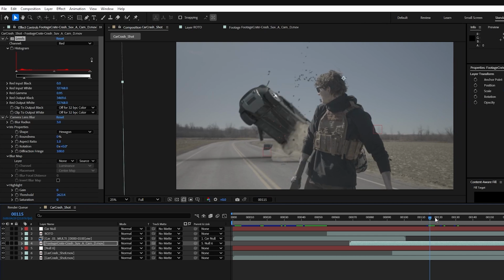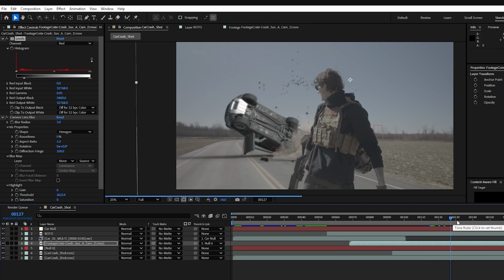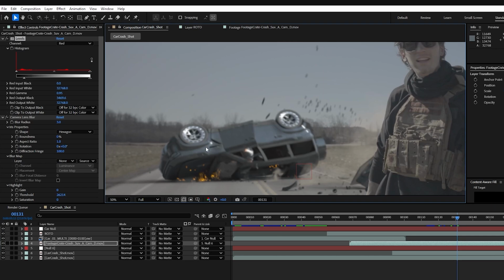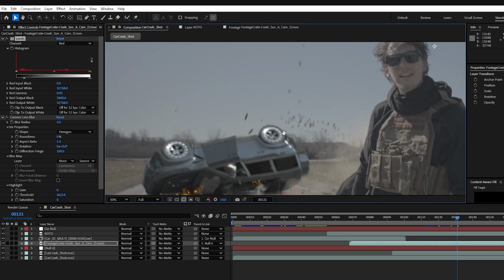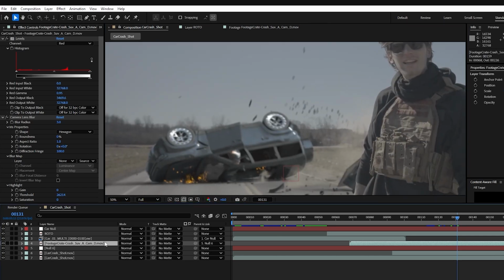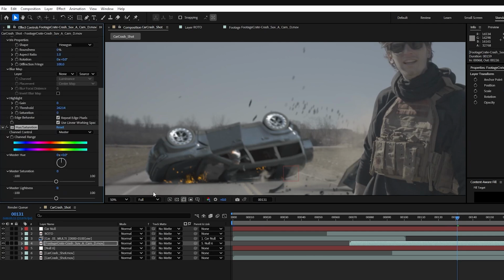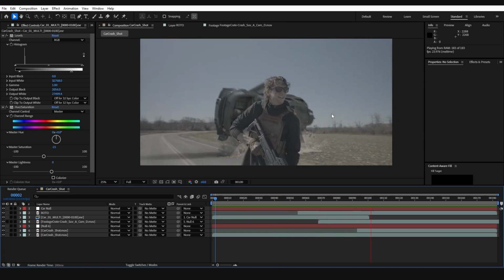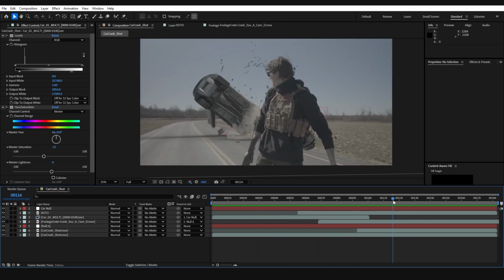Now, if we scrub through this a little bit, there's a moment where this car is reflecting the sky from its original render, and that blue is not quite the same blue as our sky. So in order to combat that, I'm gonna add a hue and saturation effect, and then just lower the saturation some. Now, if we play this back, I think it's already looking pretty cool. So I think it's time to start adding in some of our detail elements.